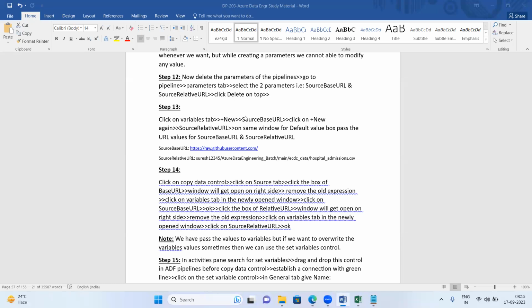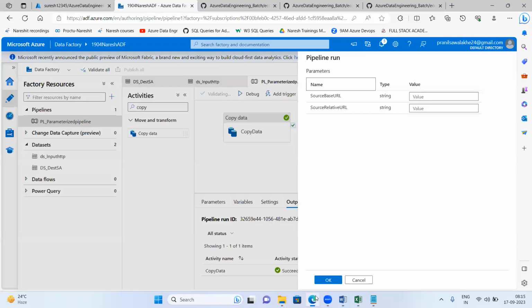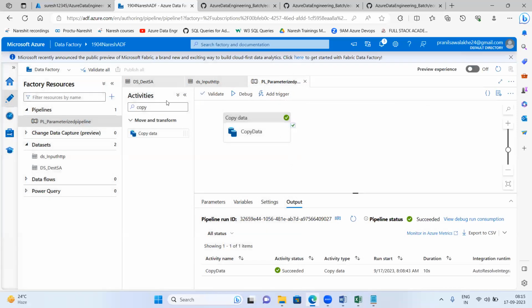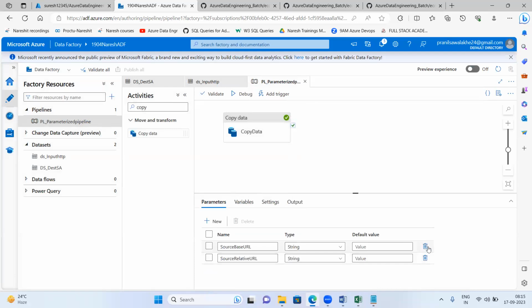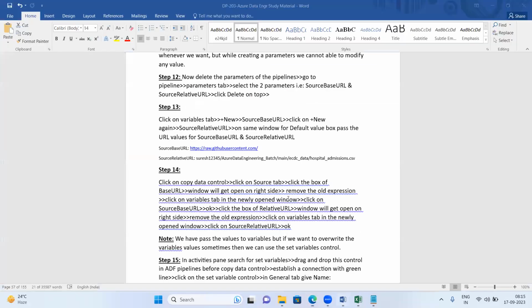Okay, fine. Now delete the parameters of the pipeline. So what I'll do, I'll close this one as of now and come to parameters here. I'm deleting these parameters. The steps I have given here like this.